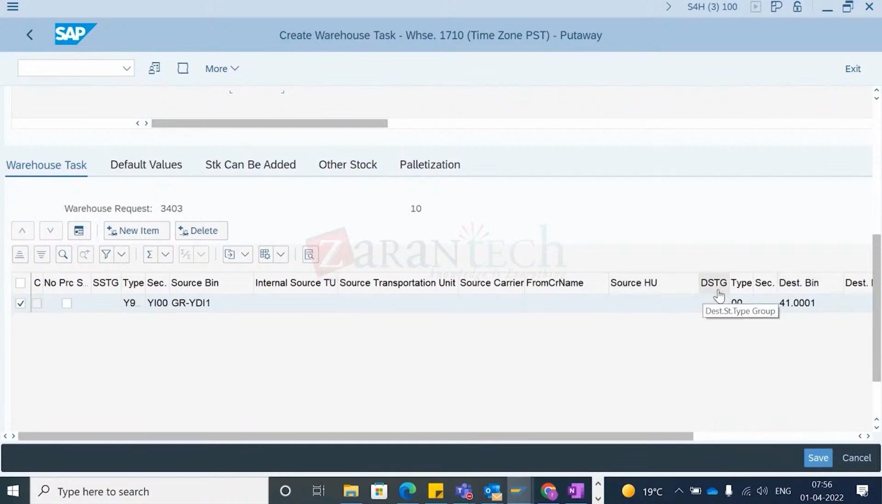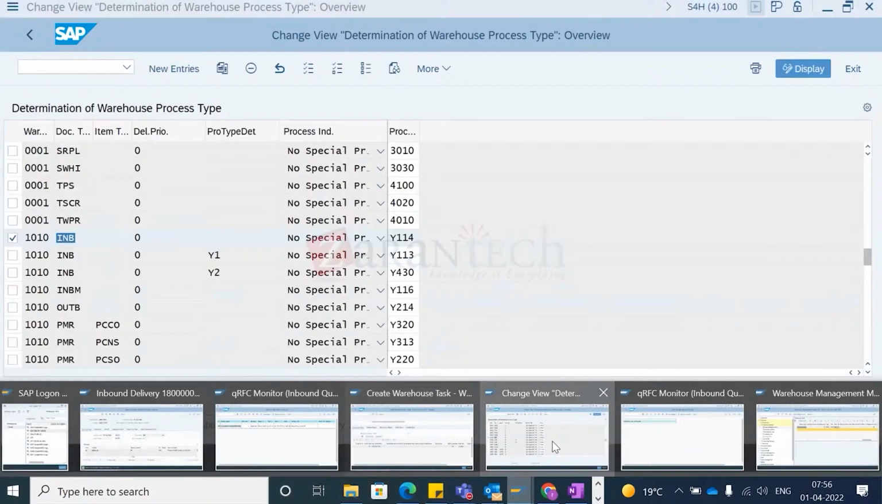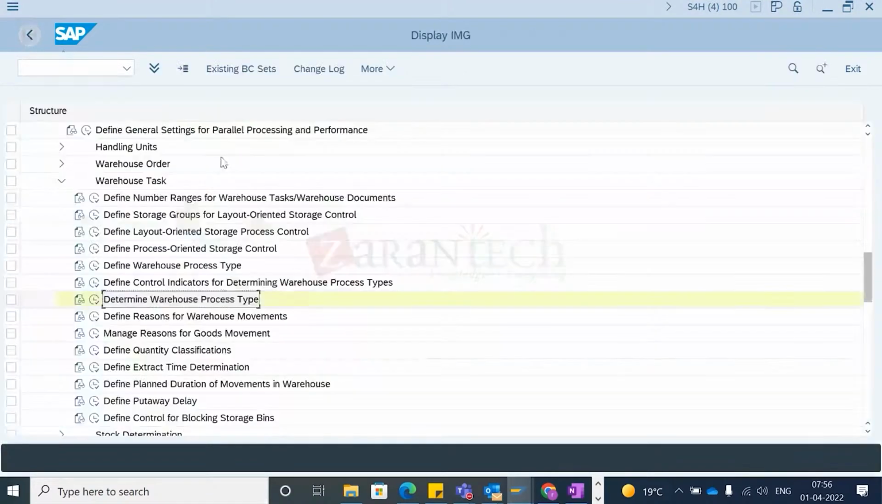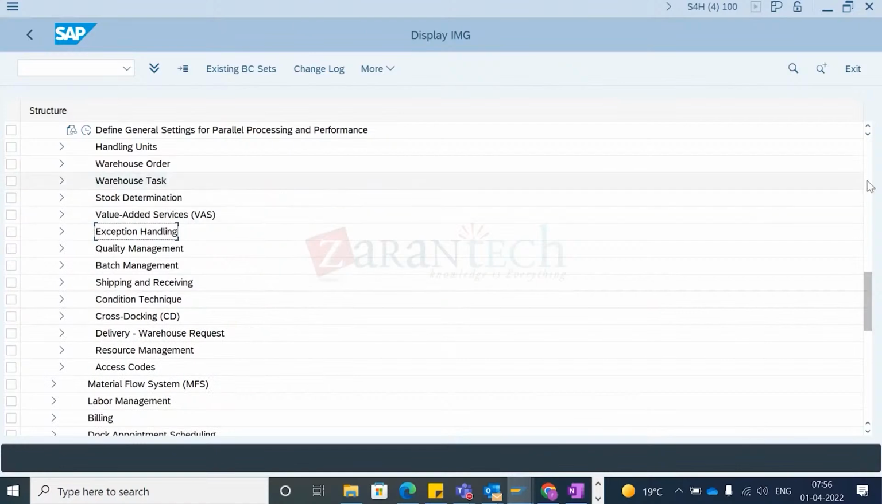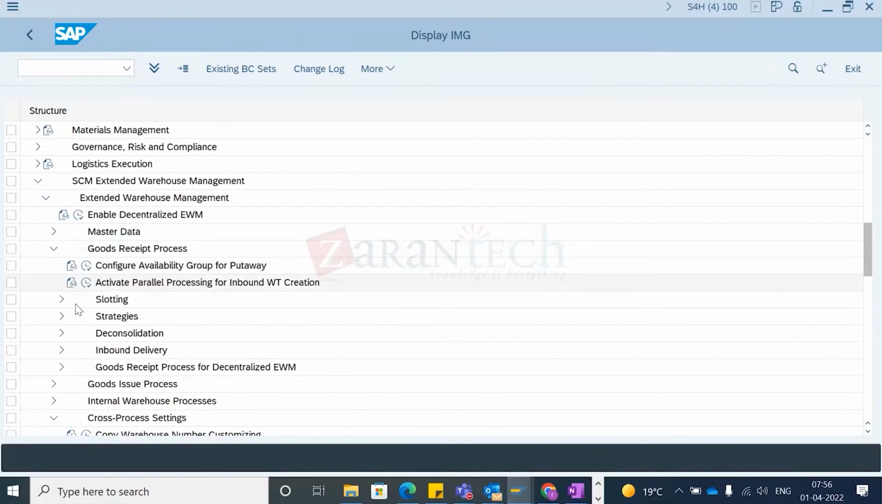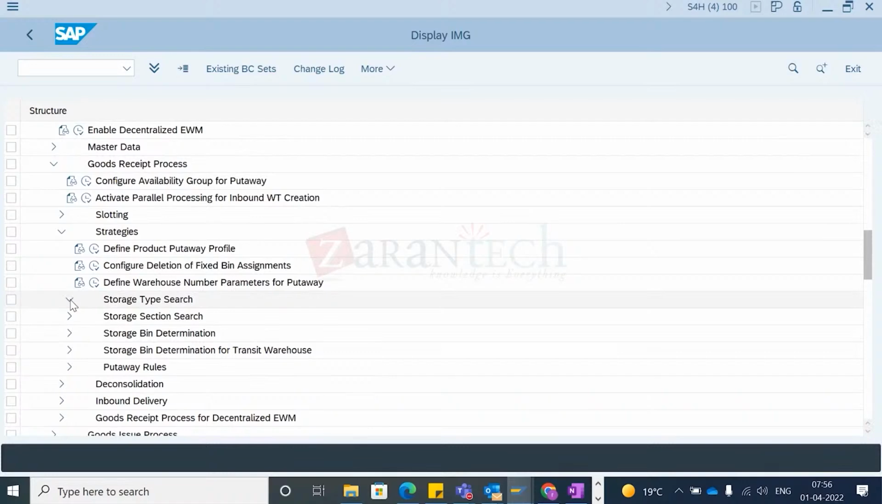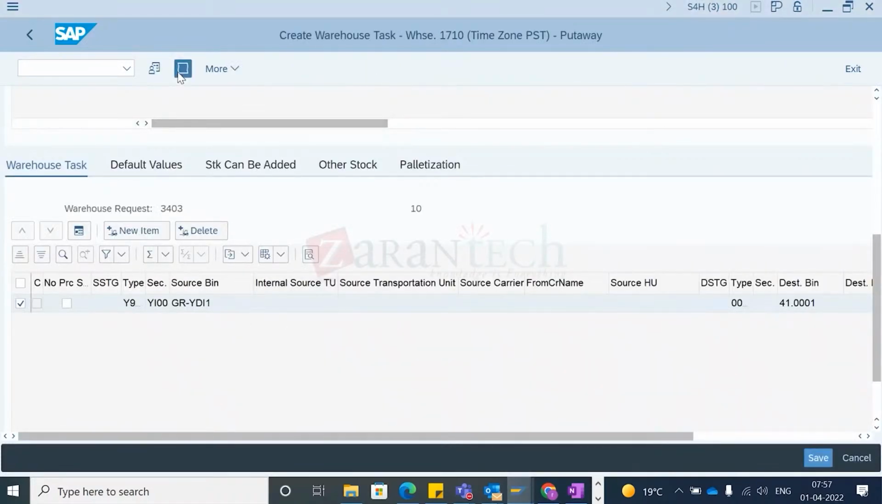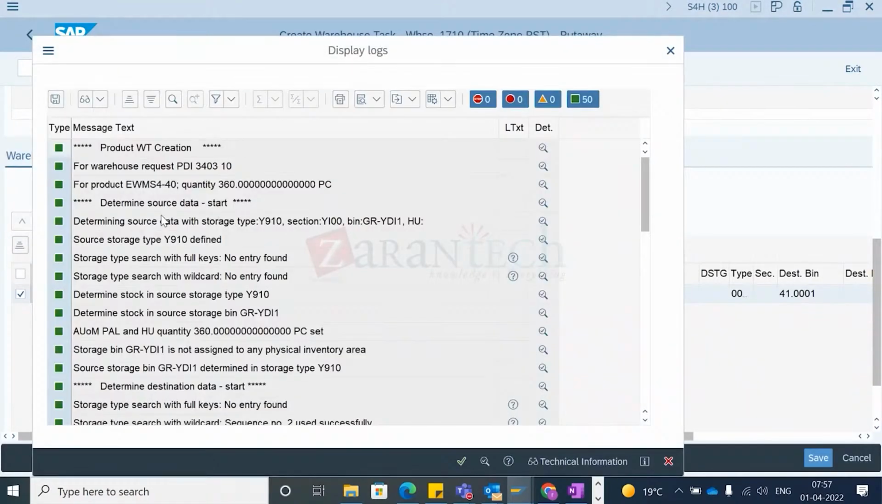So based on your put away strategies, which we did yesterday, your determination of the storage type where you are going to put your stock is determined. You can see here in goods received strategies, and now if you see here the detail log, you'll get the detail of how the determination happened.